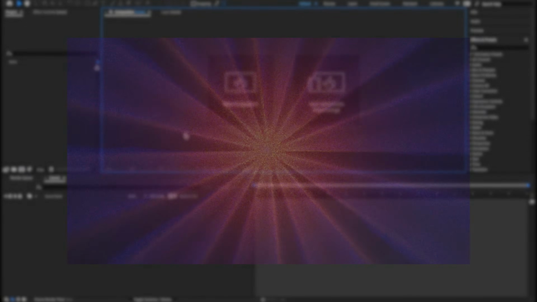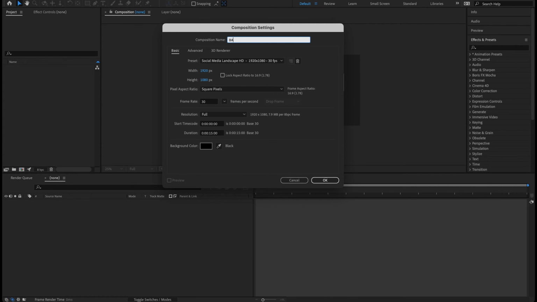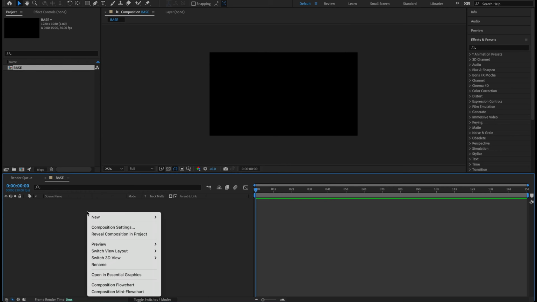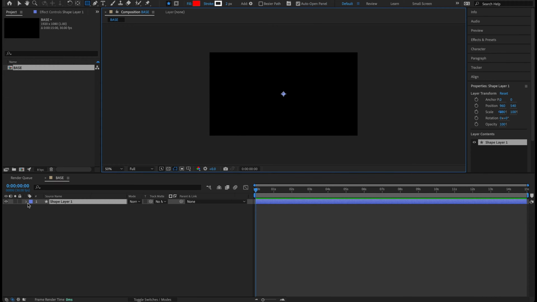We of course are in After Effects with our default layout, and we're only using stock plugins as usual. So let's go ahead and create a new composition here. So I'm going to go New Composition, and let's name this Base. We'll keep it at 1920 by 1080, 30 frames per second, and 15 seconds in duration. And that's kind of what we're going to use for all our composition settings here. So let's go ahead and click OK. And the first thing we'll do is come down to our timeline, right click, New, Shape Layer. And so we have our empty shape layer here.